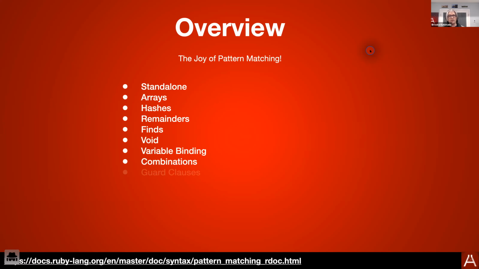So one of the things that I want to talk about is kind of an overview of all the things that we can do with pattern matching. So there's a standalone syntax, we'll get into that in a bit. There's a syntax for matching against arrays, hashes. We can do remainders. We can do finds. We can also do voids. We can do some really cool stuff with variable binding. We can also do combinations in our pattern matching. We've got guard clauses, and we can teach our own objects to be deconstructible so that we can pattern match against our own Ruby objects, which is super cool.